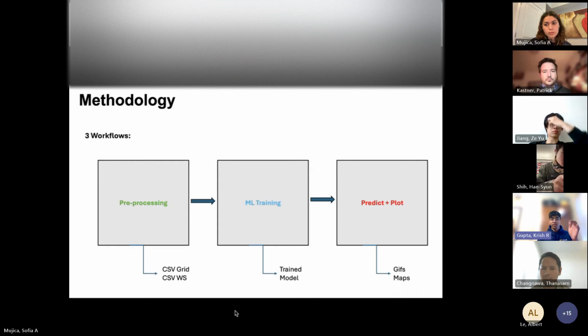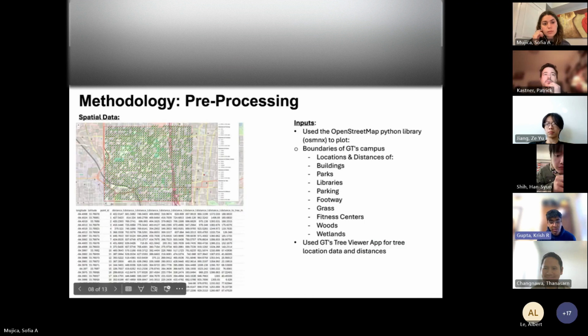And then we have the ML training, which incorporates the temporal prediction model using the LSTM, long short-term memory model. And this is what will give us the actual temperature graphs that we'll see on the next slide. So if we could just move on. Yep, thank you. So here we have the pre-processing for the spatial data.